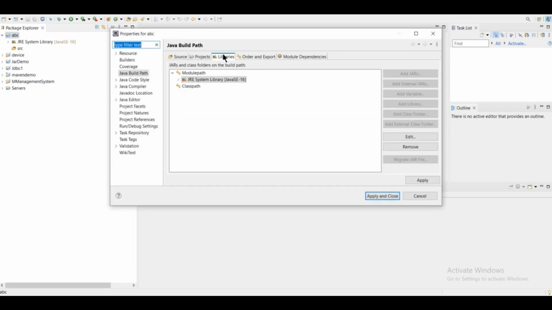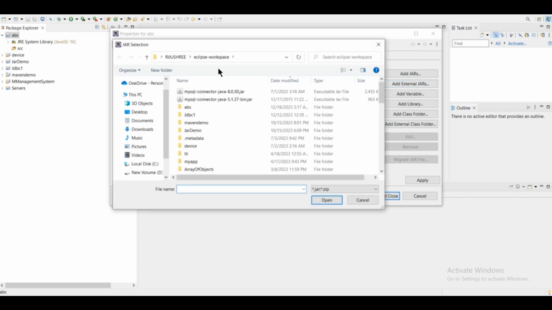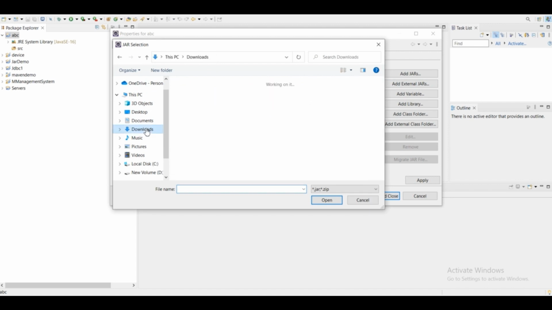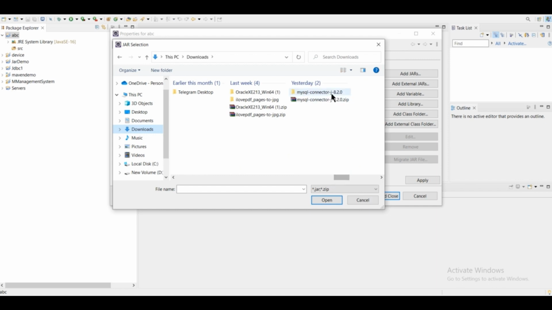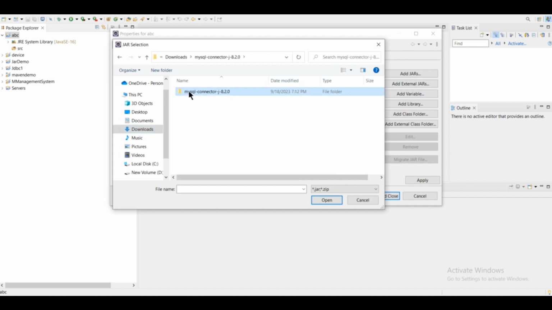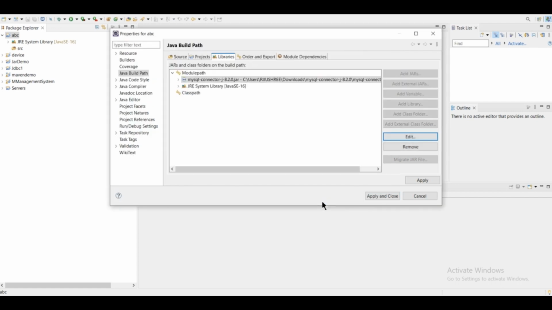Now go to the libraries and then select Module path and click on Add External Jars beside it. As you can see, we are going to the downloads section where I have downloaded my jar connector, and here inside the MySQL connector folder we have the MySQL connector jar. So this jar we have already downloaded and we will use this MySQL connector file to connect our Java program with MySQL. So select this jar file and click on open. So this jar is added on the module path.